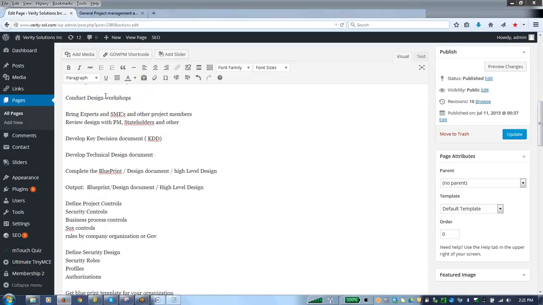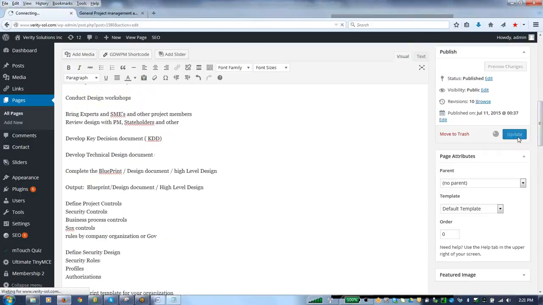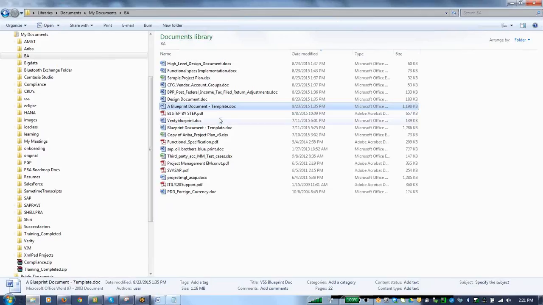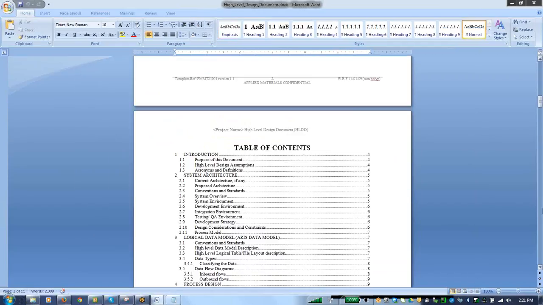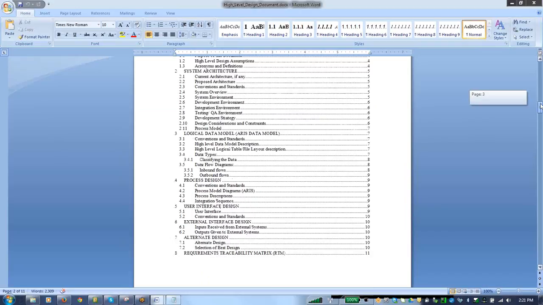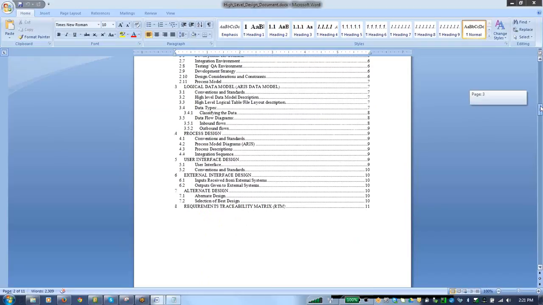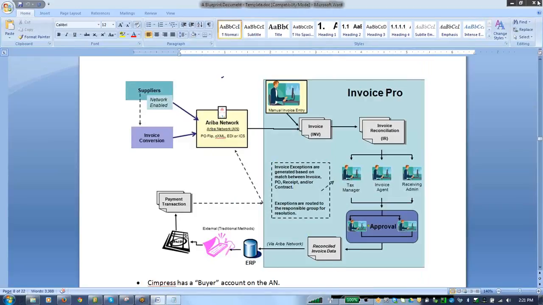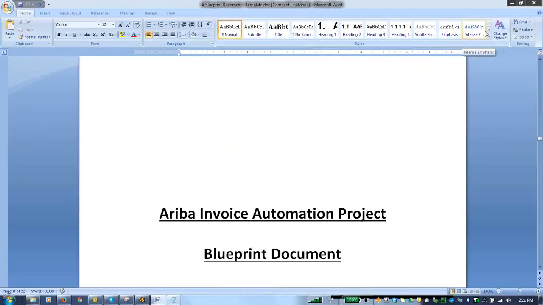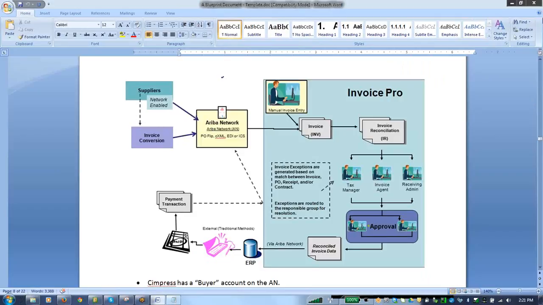I have several templates that I'm going to upload to this particular website. There is no right or wrong; it depends on the company. This is a high level design document: system architecture, logical data model, process design, user interface, external interface, alternates. Every company might have certain requirements.